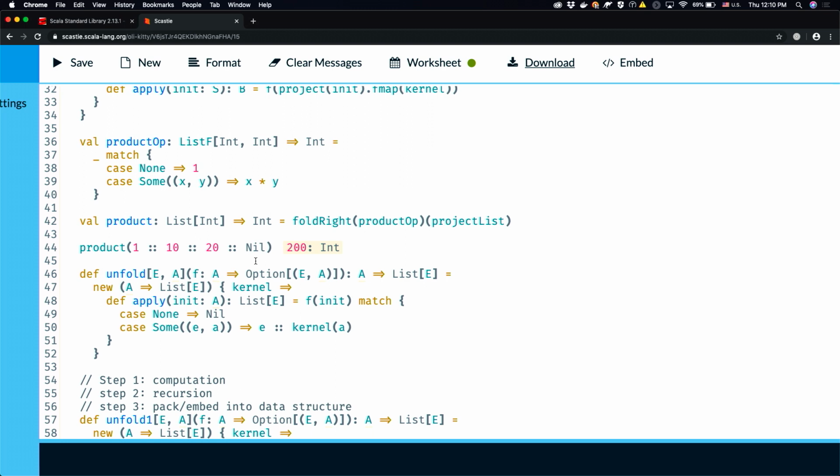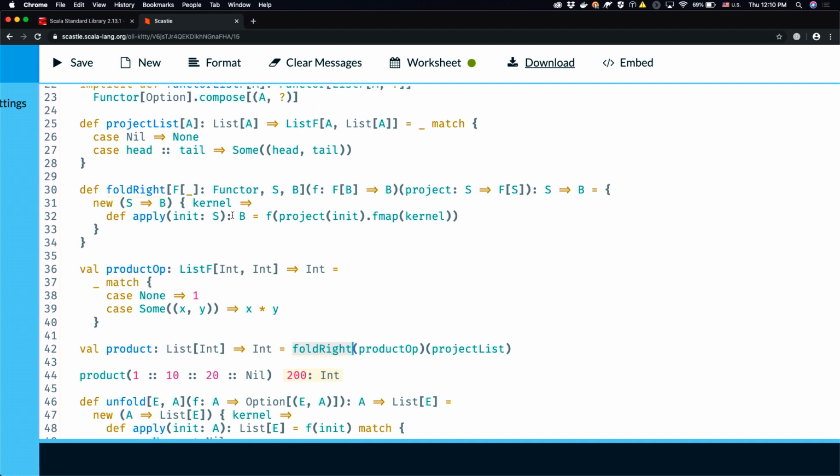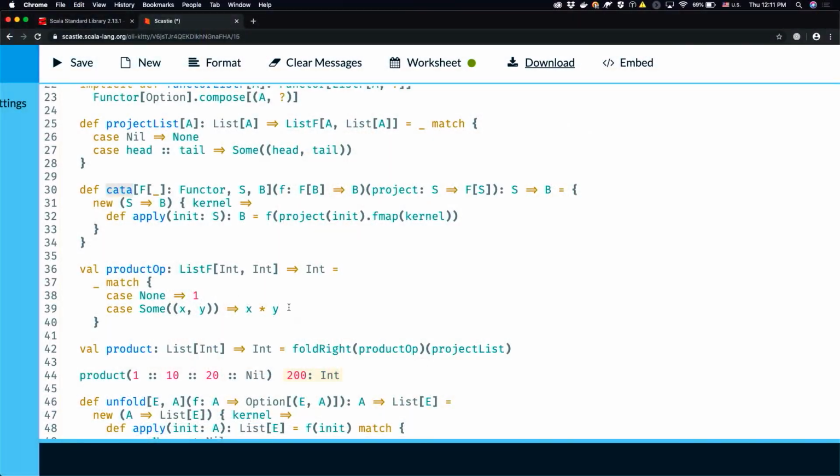Okay, it works. So now, if we look at fold right, we can just say that it's no longer fold right. It's cata, and our f is not f. Actually, we can give it a name finally. It's our algebra.